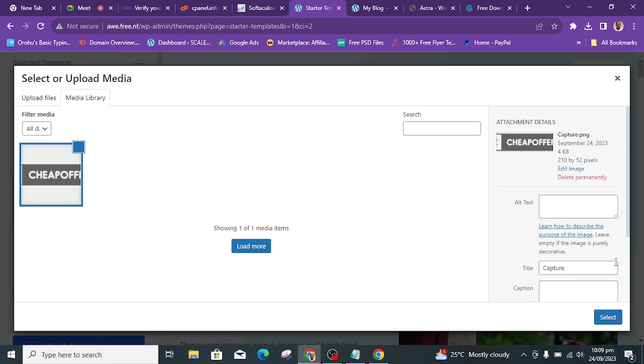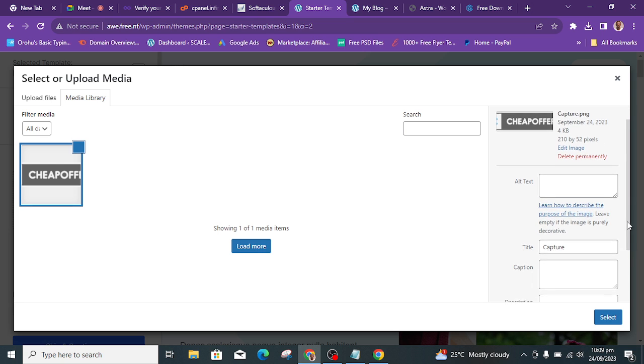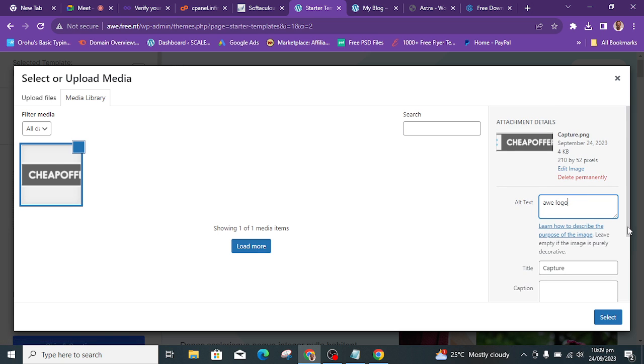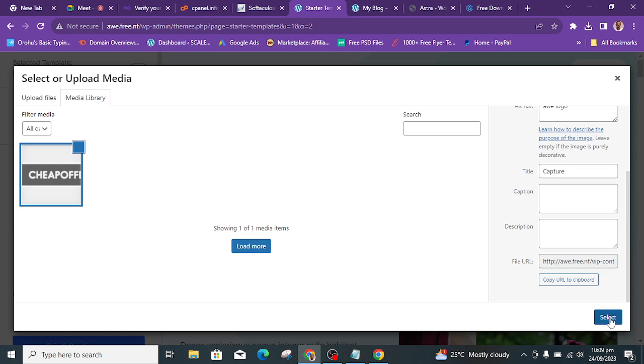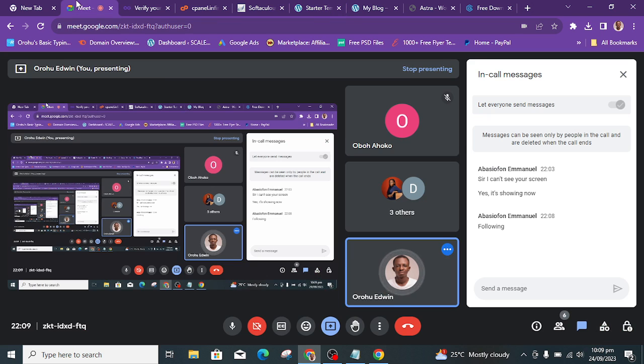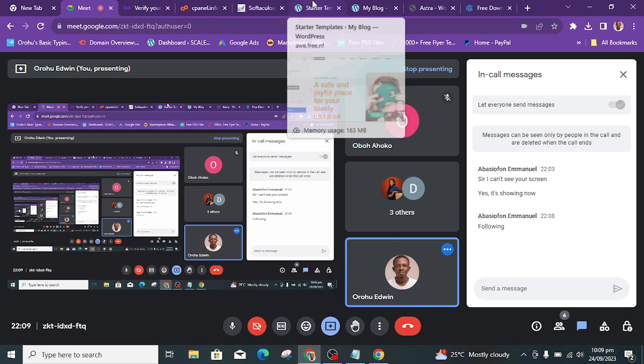Loading, can you see? Now this alt text, if your image fails to load, it is this alt text that will show. I can say maybe website or logo. So if the logo refuses to load at the front end for my users, it is going to show website or logo. By so doing, they will know that that's the logo for my site.